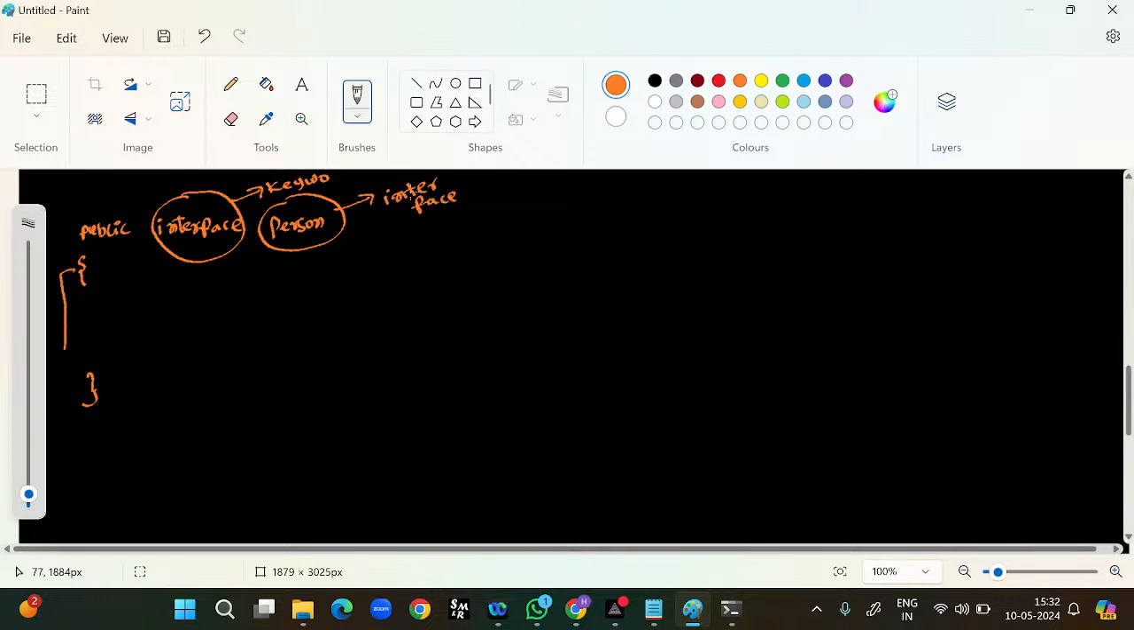If I take a public interface Person, from here to here is the scope of the interface. This is the interface keyword, and this is the interface name. This is the scope of the interface.